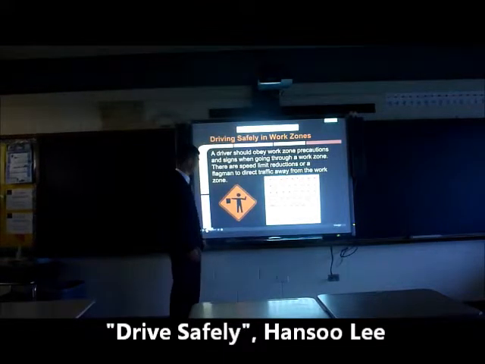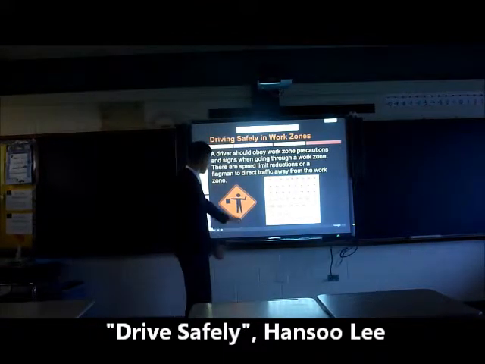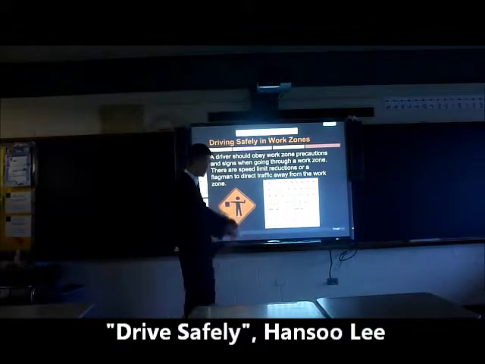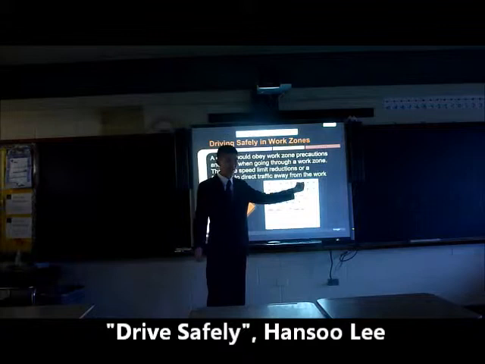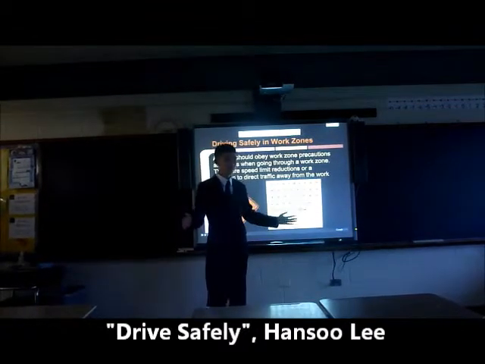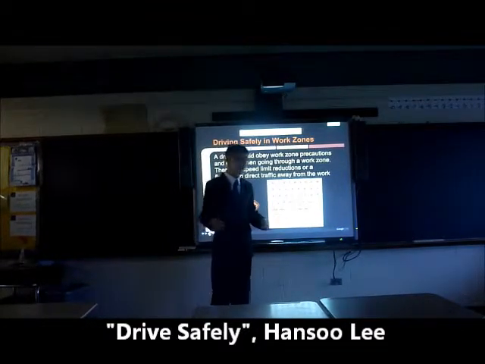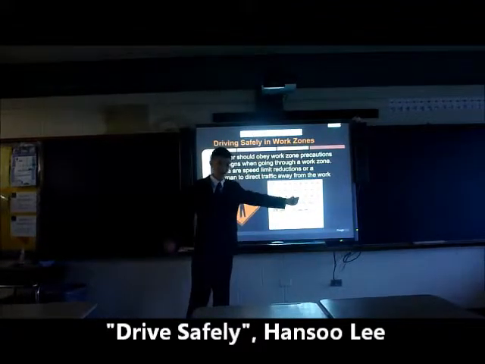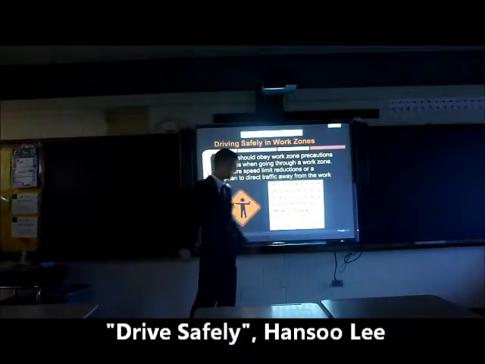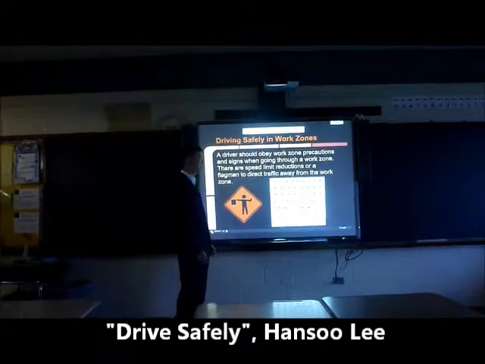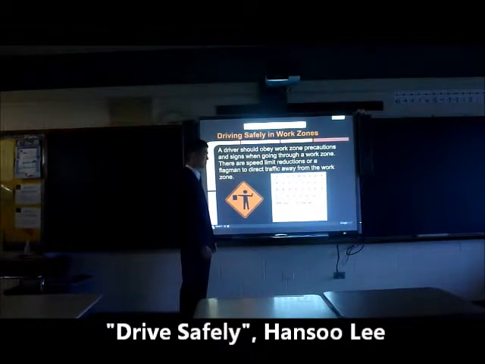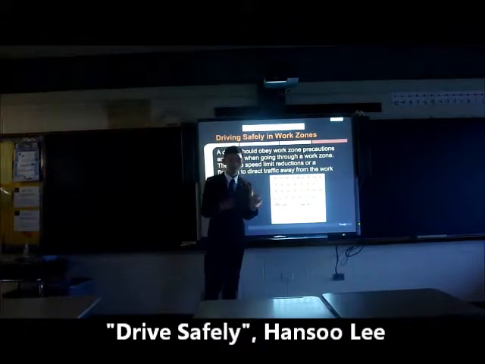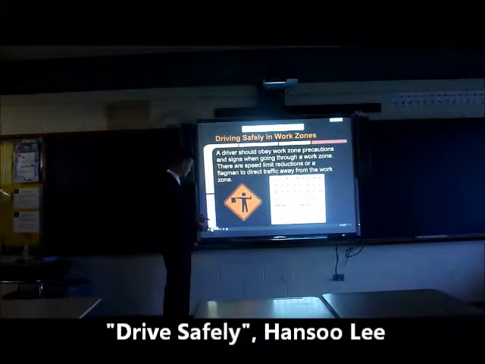Driving safely in work zones. When you approach a work zone, you see a sign with an orange and black symbol. There's a flagman at a work zone. Sometimes he holds a flag to divert traffic away from the work zone. Do not speed in work zones. You must slow down and obey what the construction worker holding the flag says. You must obey his hand signals. Hansu, did you know that they double your fine if you speed in the work zone? Yes, the fine is doubled. It's a traffic violation.